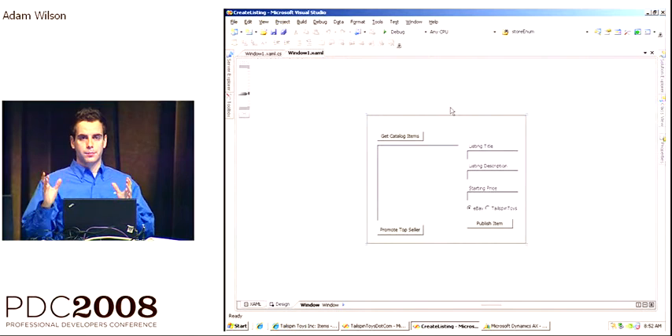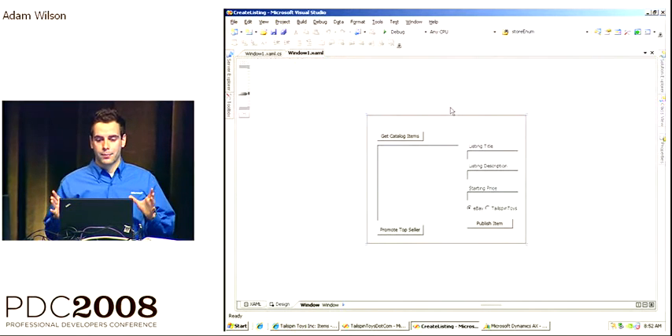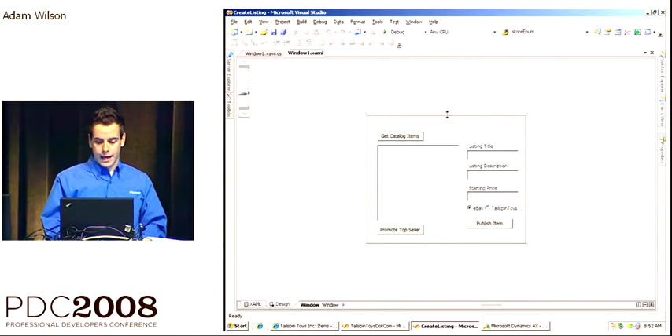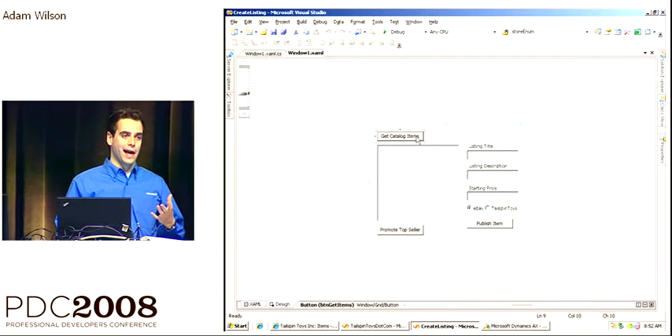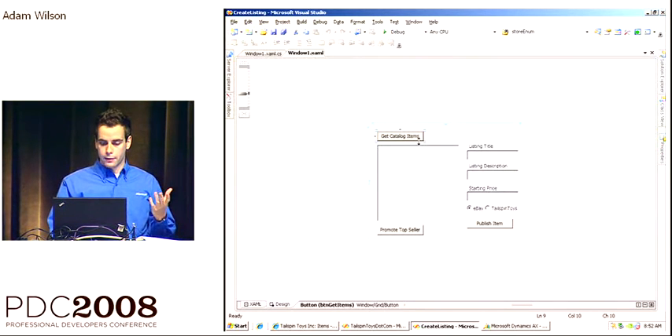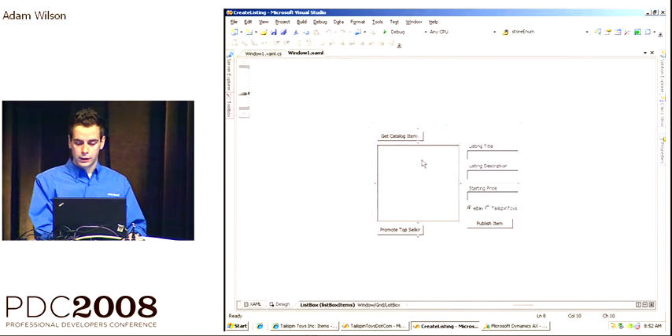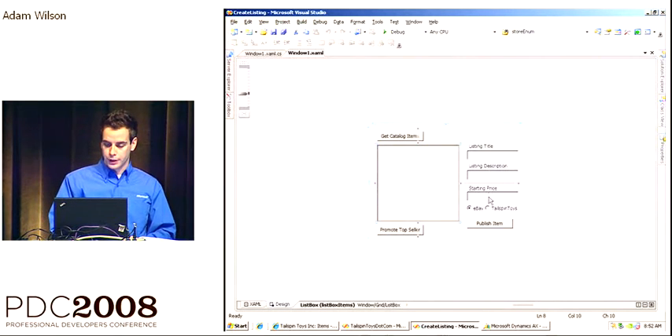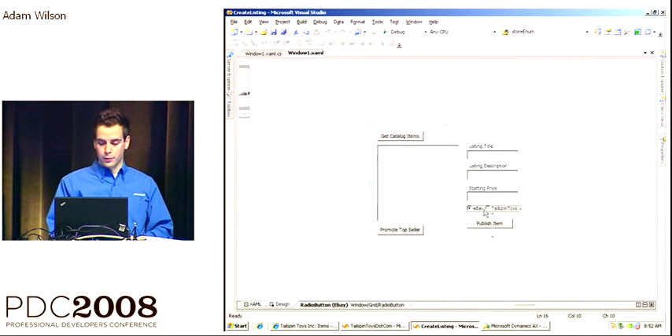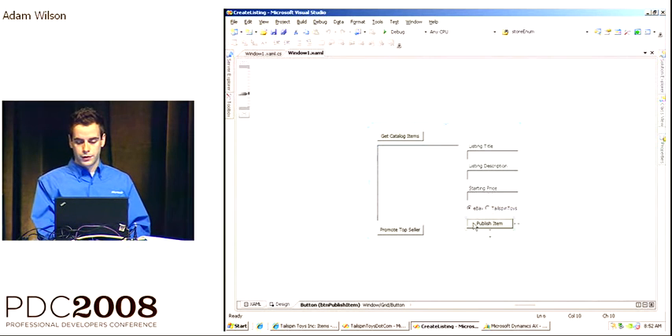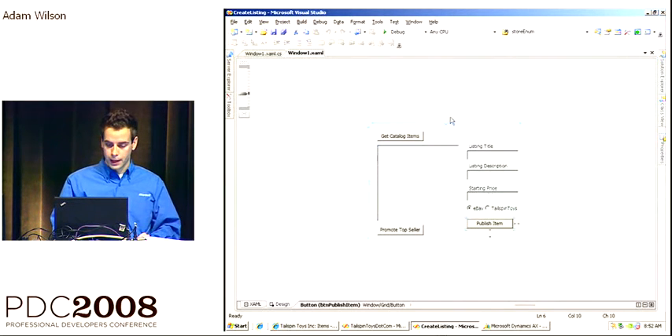So here I've just built a simple client application that does listing. And I have one button here which is going to get the catalog items, similar to what we did in our UI, and it will populate this list box right here. We're just going to show a few of the attributes. And then there's a radio button which I've hard-coded for eBay or Tailspin Toys. And publish item will go ahead and publish that item.